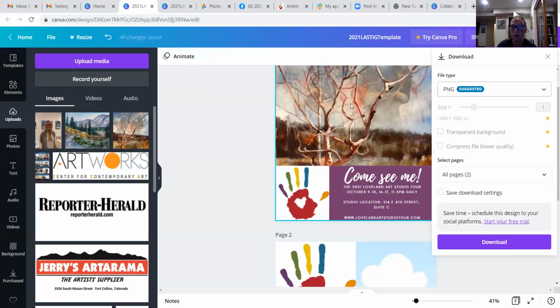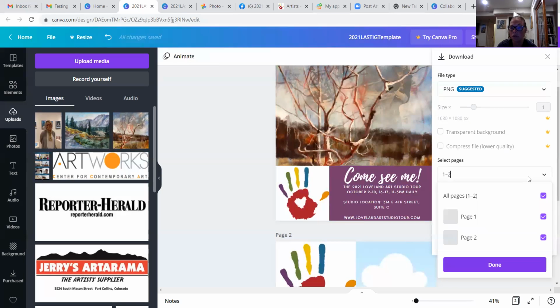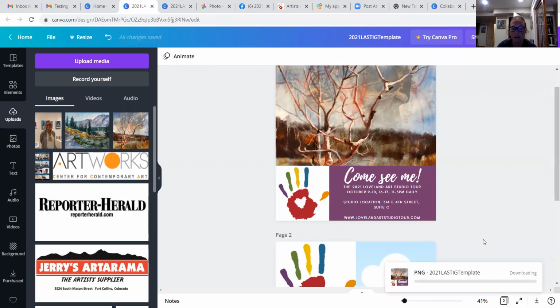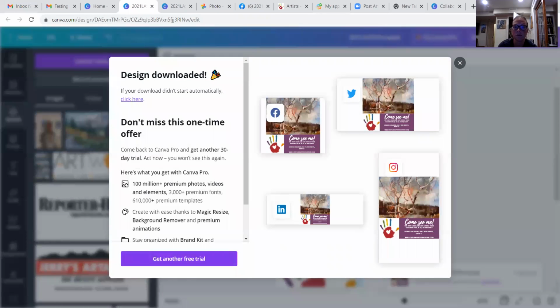So I'm just going to use this one. Down here, you can select which page you want to do. Unselect all pages. That way it doesn't do both of them for you. Okay, then you're going to select the one that you want to download. You're going to click done and then download. And from there, it's going to dump it into your downloads on your device, wherever that is located. And then you can grab it and then use it for social media.